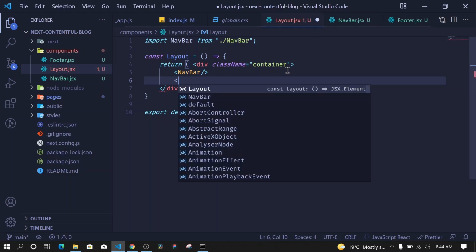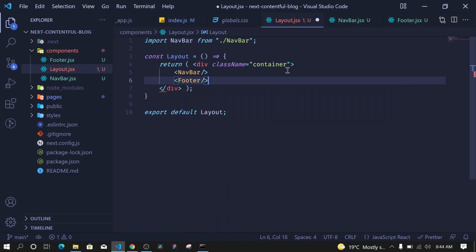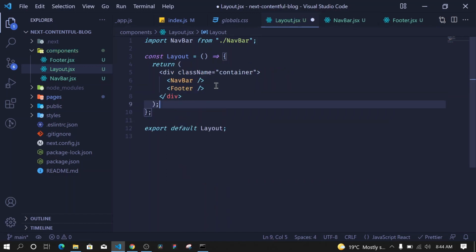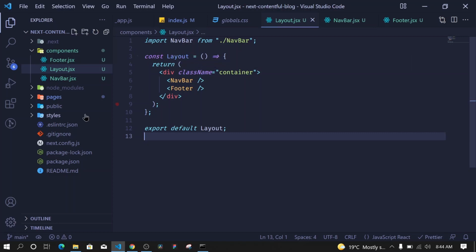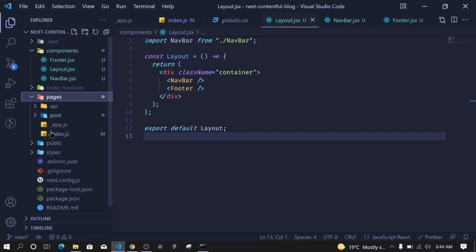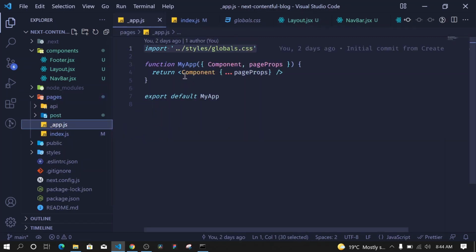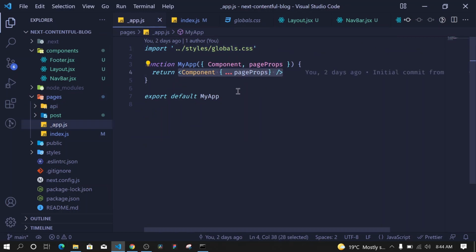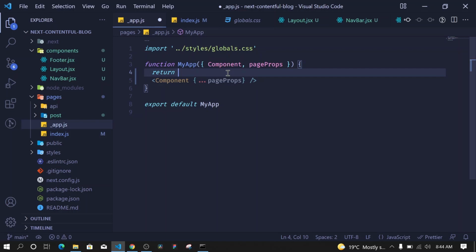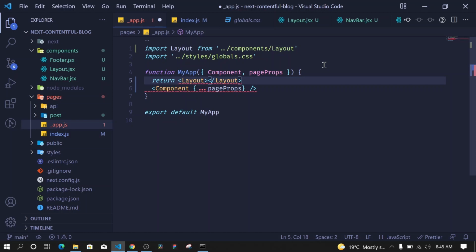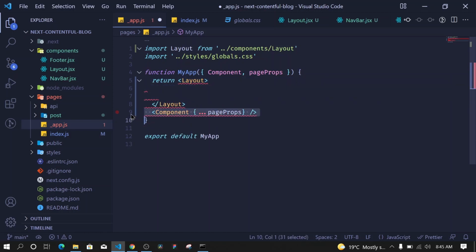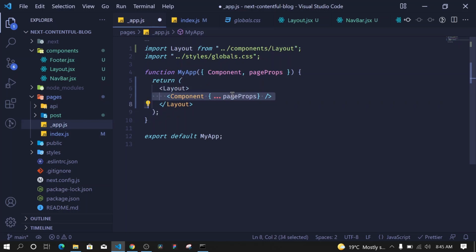So let me first add the footer, and then the content will be our pages. First of all, let's wrap everything in the application with this layout, and I'll show you how the content will come along. So inside the pages folder, I'll go to app.js, and then I'll wrap this component right here with that layout. Right here I'll say Layout. Hopefully I'll get the auto import, and then I'll hit enter, and then I'll wrap the component here inside the layout, and then I'll save.